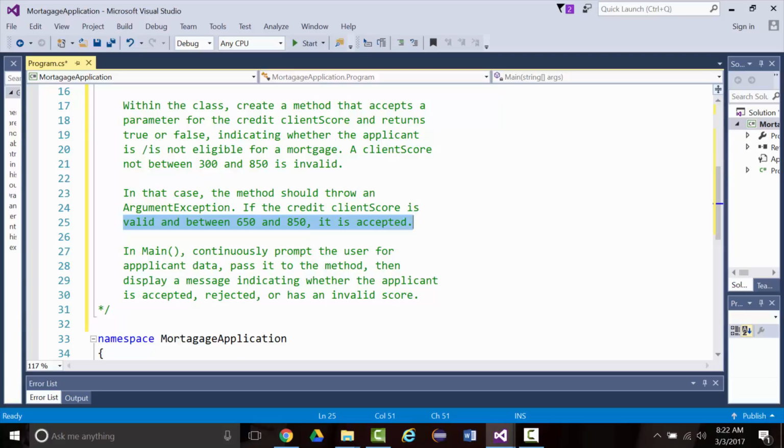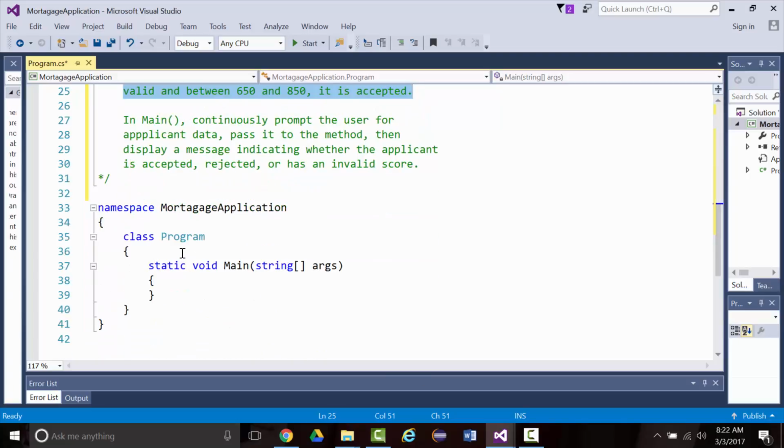Not really a ton of stuff to type in here. All right. But taking it from the top, there will be two different methods in here. There'll be main, and then there'll be another method that we're going to write, okay, that's going to calculate whether they're accepted or not.